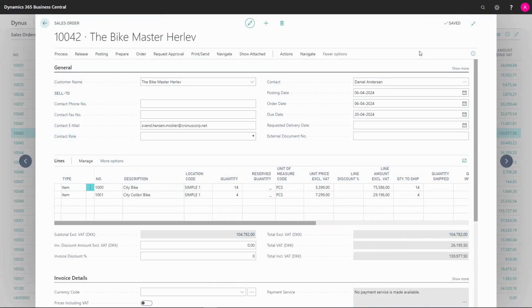Fields on the sales order are grouped together in tabs to make it easier to navigate the fields on the document. The first tab on the sales order is the General tab. Here we state which customer the order is for, and the dates relating to the document are filled out here. Next, we have the lines.